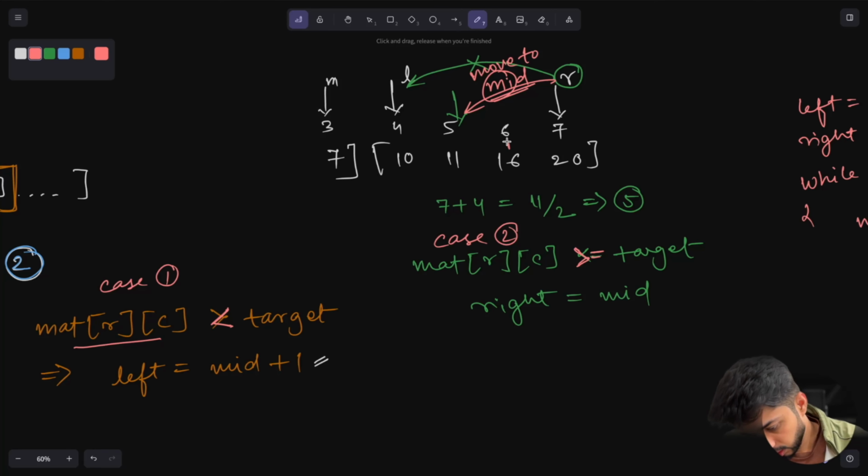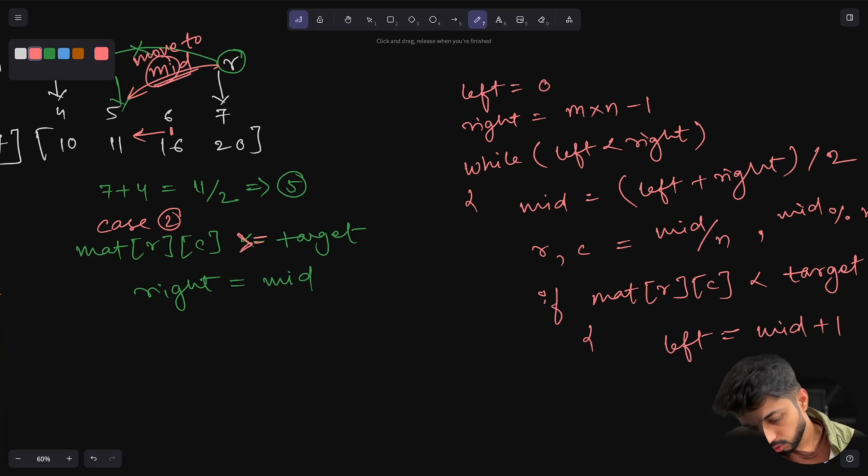If you are somewhere here and you wanted to move to, yeah, your target is smaller, means you need to move in this direction. If your target is greater, then you need to move toward the right direction. Okay, so that is the case.